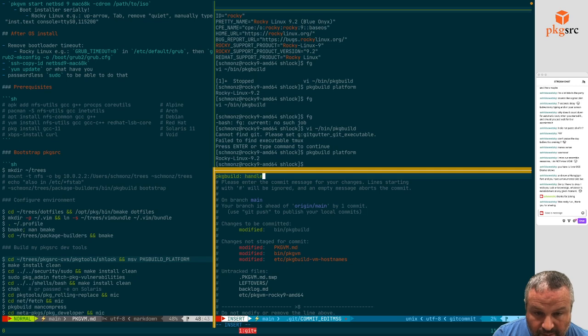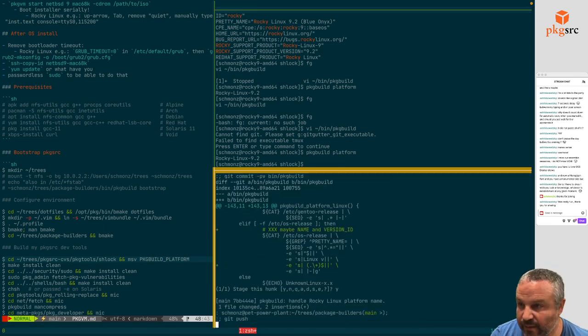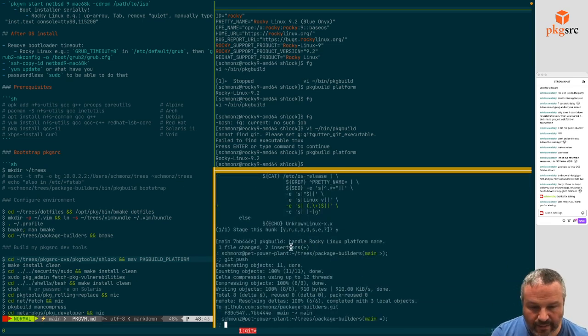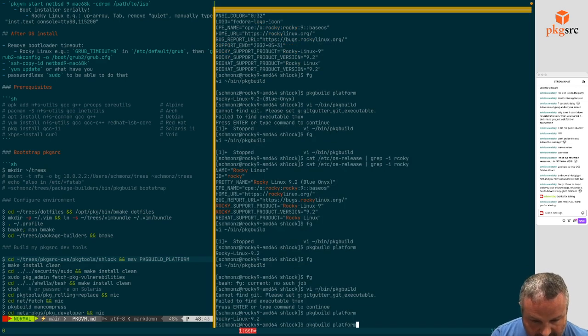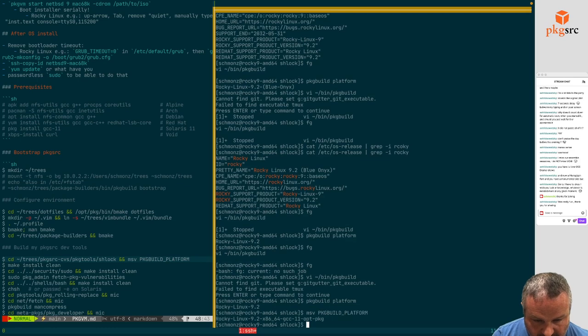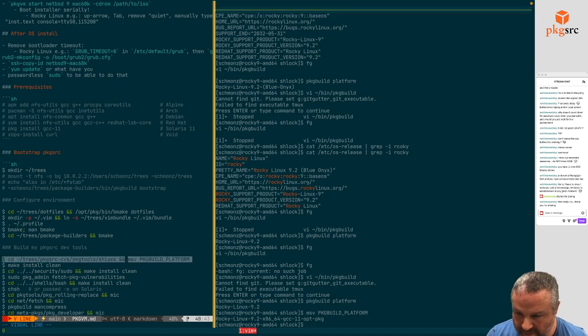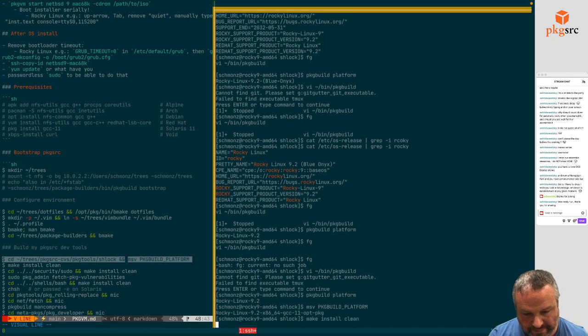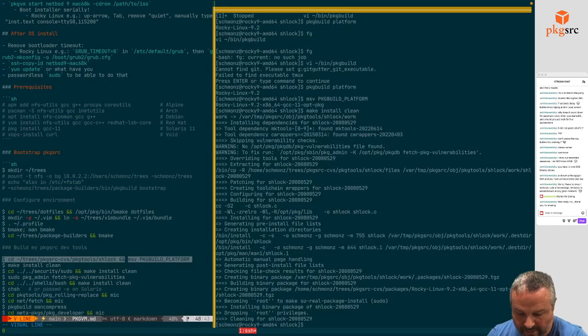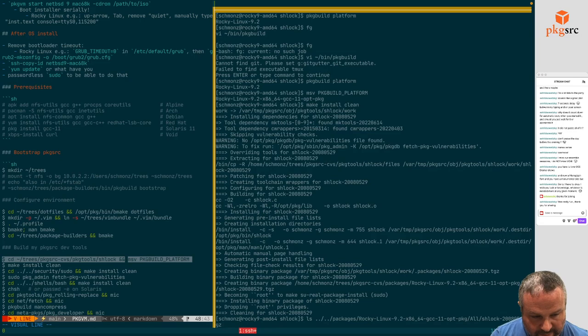Package build: handle Rocky Linux host name, or platform name. Okay. So now when I say MSV, package build platform, Rocky Linux version, architecture, compiler, prefix. Cool. So that's why we have this step. Now I'm going to build it. And there it is. And so if we look in packages, there is one. That one.